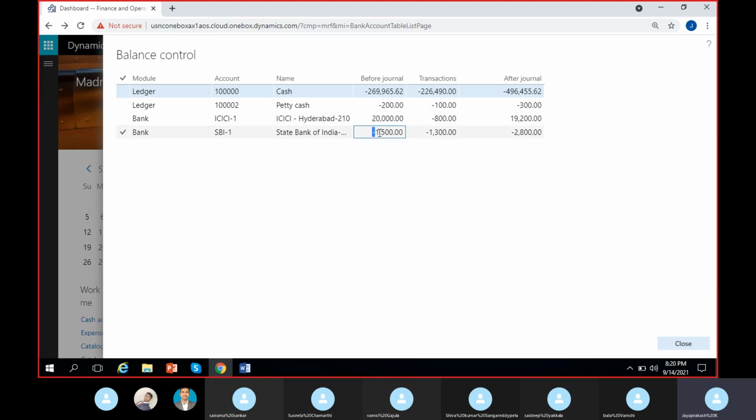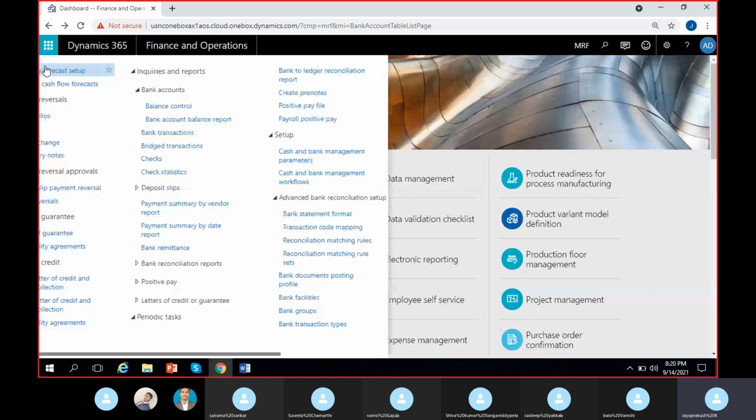Before journals, I have this balance. It is booked in journals for this balance, which are not posted yet. If I post them, this would be the ending balance after those journals are posted. This is just a bank balance control overview of the bank accounts.